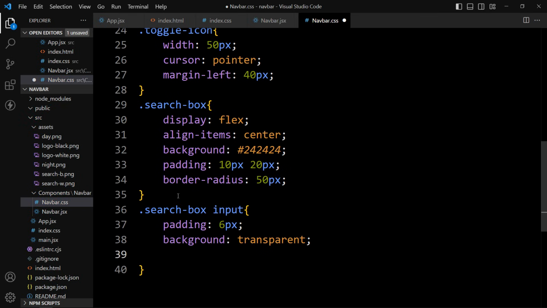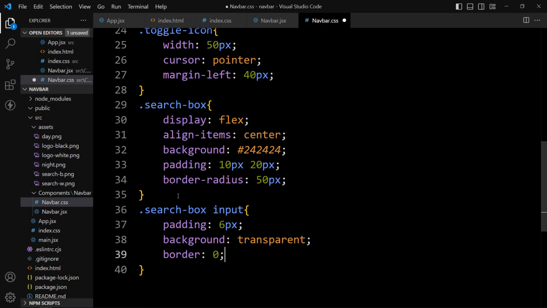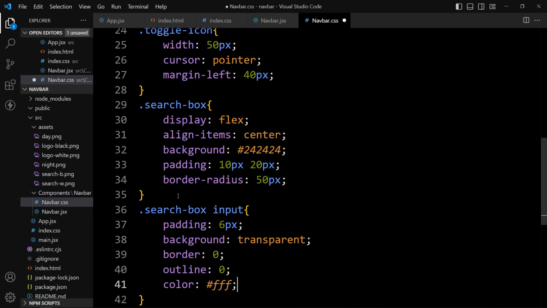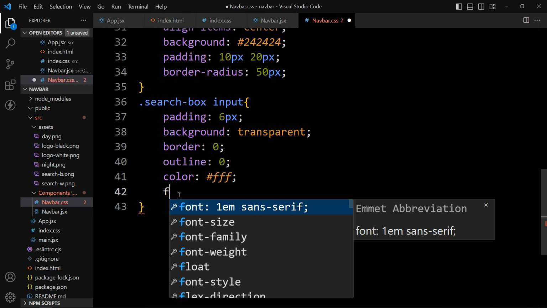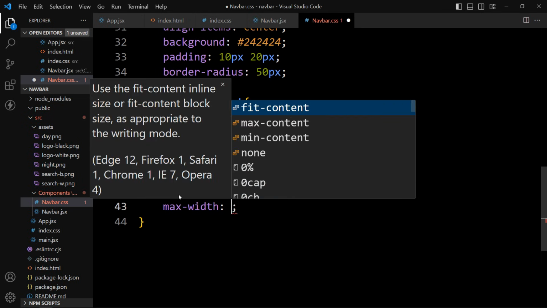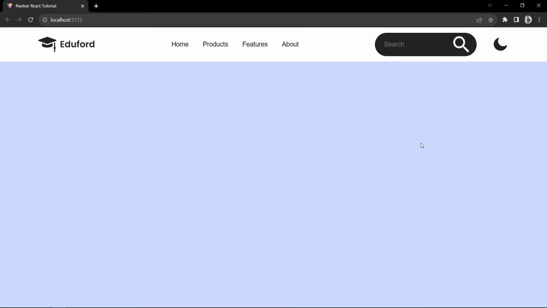After that we will add border 0, outline 0, and color will be white. Then we will increase the font size. So the font size will be 18 pixel, and we will add the maximum width of this search bar 200 pixel. After that you can see it is looking like this.